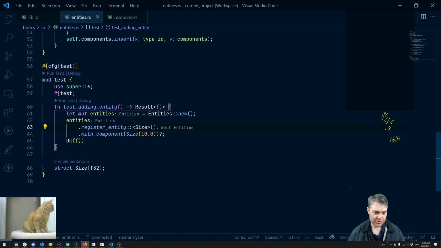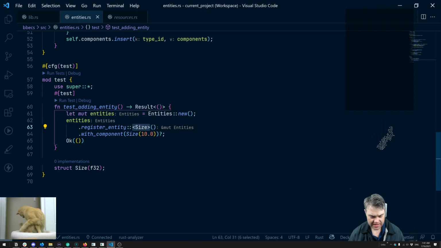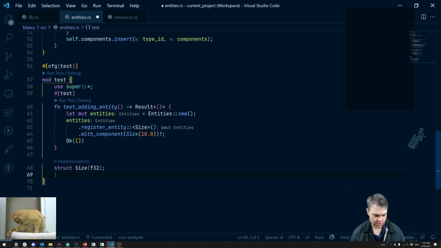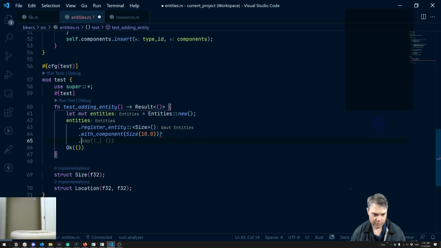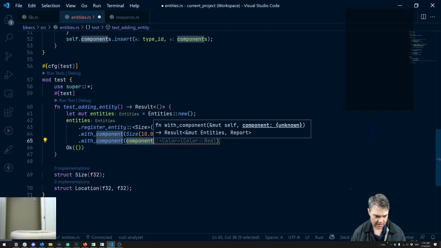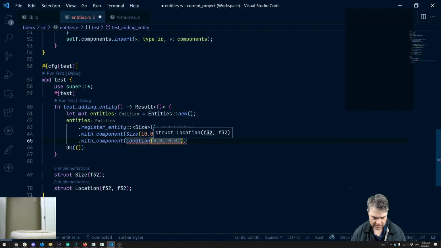Okay, so we can register this component. We can register an entity with component. I don't think this is going to work, right? Because let's say I have another one here. So we have a struct, we have a Size, and let's say we have a Location, right? So we have a struct Location, and it's going to have f32, f32, something like that. In this case, I would want to do it with a component of Location. Sure, that's all fine.